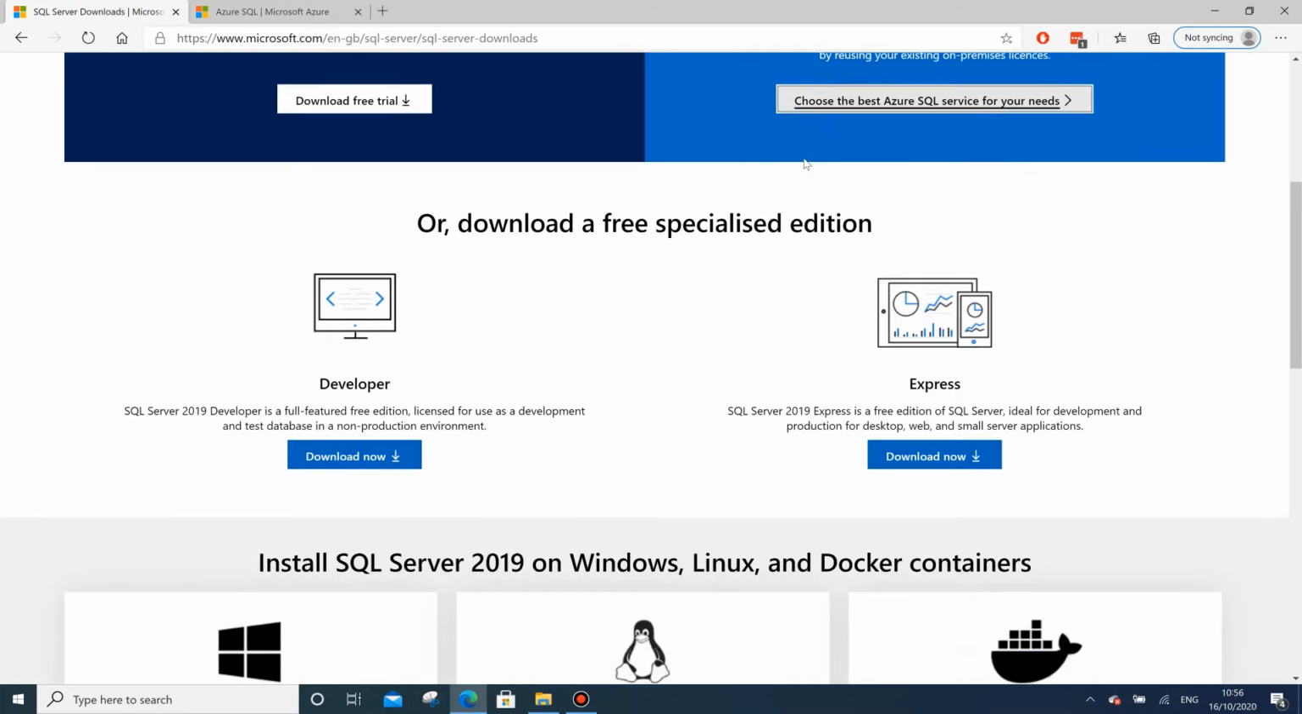So when it comes to SQL Server, two options that we have. SQL Server 2019 Developer Edition. So Developer Edition will allow you to use SQL 2019 in a non-production environment.